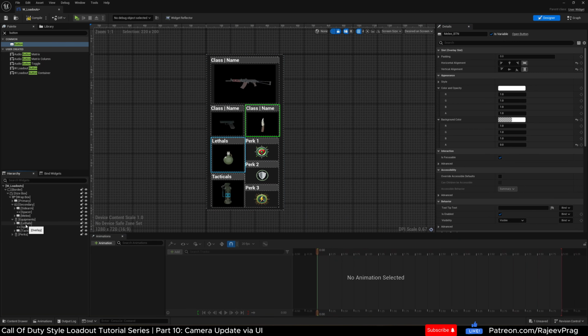And now for our lethals, we're going to do the same thing. Drag a button onto our lethals. I can also drag a button onto my tacticals while I'm doing this. Select the lethals button and then name this lethals underscore BTN. Make sure it's set to is variable because we need to work with that. And then for the background opacity, we're going to make it 0 and make it fill all the way through. The tacticals button we just dropped in here, we're going to name this tacticals underscore BTN. Make it fill, and our background color, we're going to make it 0.